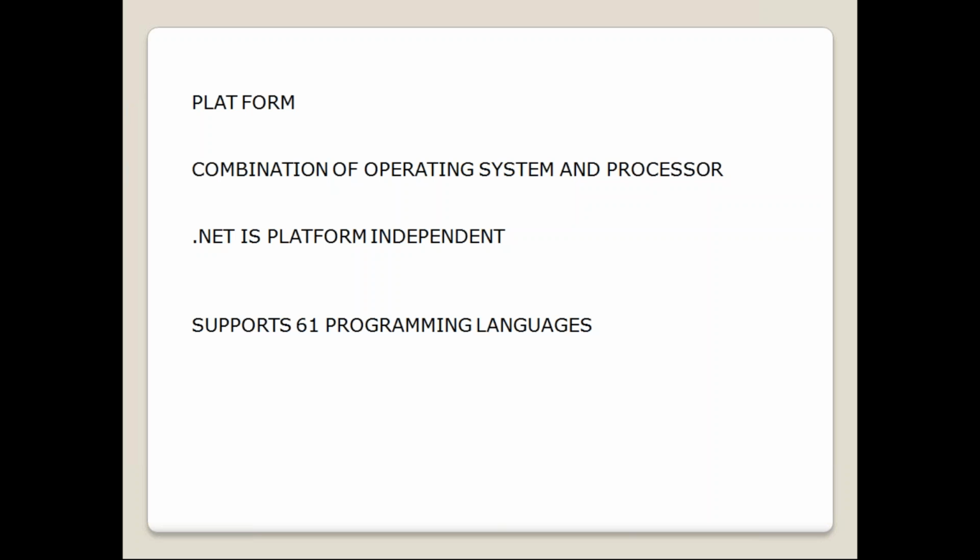So what is the platform of your system? What is the platform of your laptop? It is the combination of your processor and your operating system. What operating system are you using and what processor are you using? These two together are called your platform. Now here come two things: platform dependent and platform independent. What is platform dependent and platform independent?